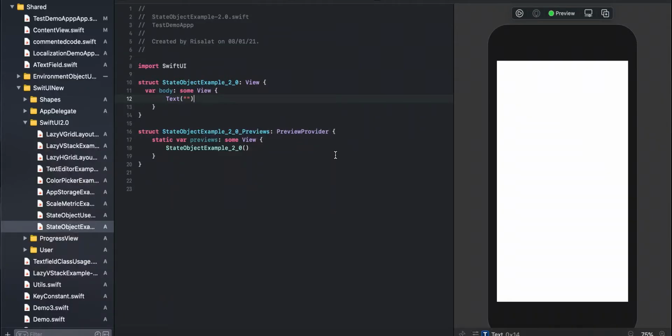Welcome back. Today I am going to talk about StateObject in SwiftUI. First of all, what is StateObject? StateObject is the new property wrapper that initializes the instance of a class that conforms to the ObservableObject protocol and stores it inside the SwiftUI framework's internal memory.